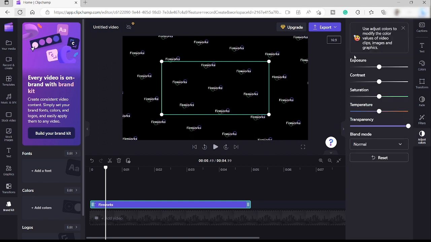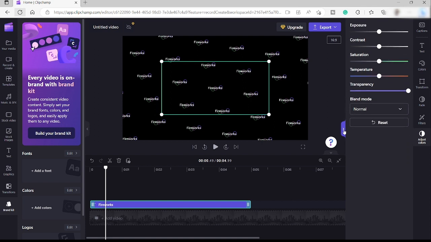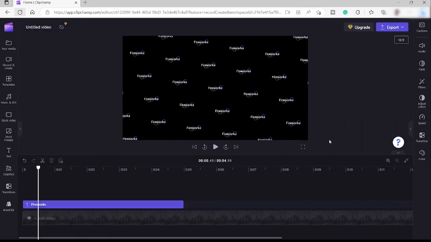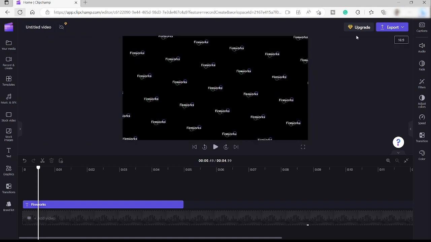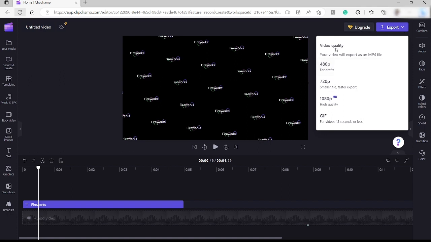Going forward, if you'd like to hide this one, you can. You have this arrow over here to hide this. And of course, you also have your size over here. Just click the size and you can change the size. Once you're done with your video, you can also export the file over here. You have the option to download at 480 pixels or HD, or you can simply create your GIF for videos 15 seconds or less. So you can create your GIF as well using this platform.